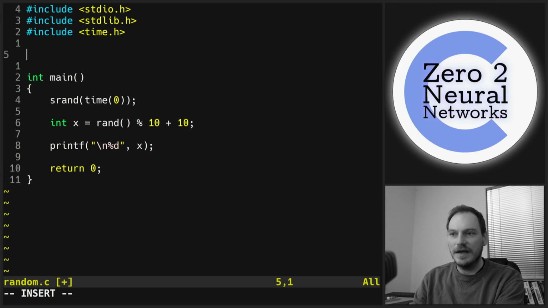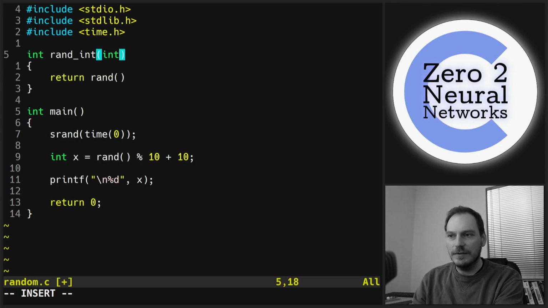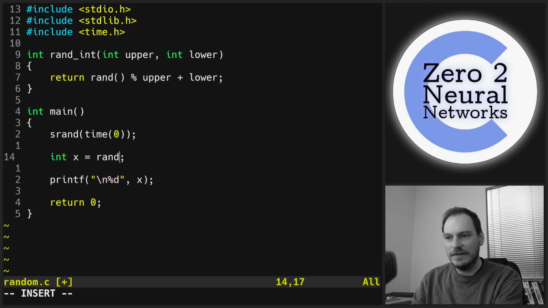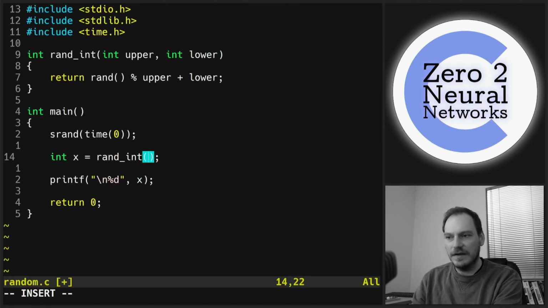and we usually write a function to do this, so we do int rand int, and we make our own function, which returns rand, and maybe we've got two parameters in here, upper, int lower, and we do exactly what we've done here, percent, upper plus lower, and we can get rid of this and we can do int x rand int. Now, forgive me here, I've got to put the range in as well, upper 50, lower 40.